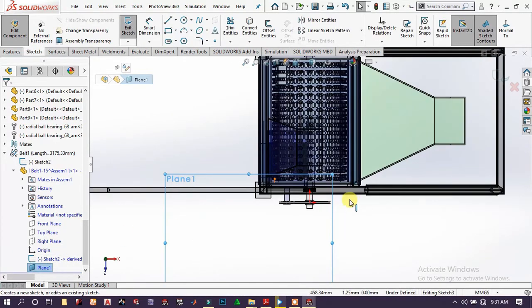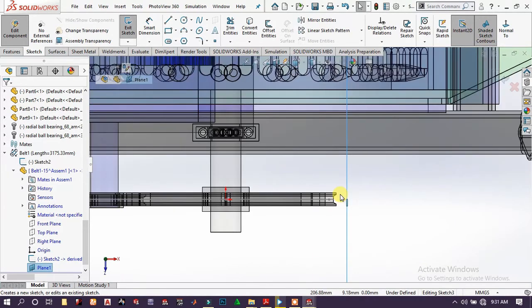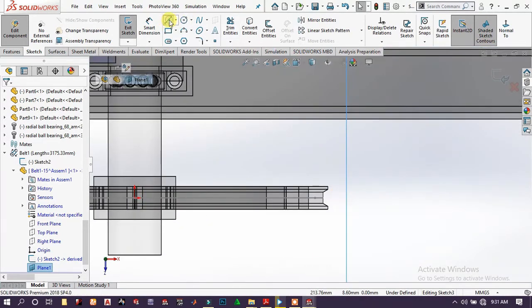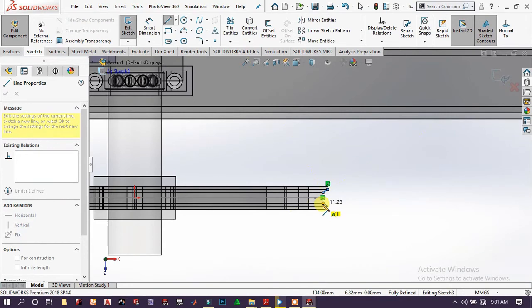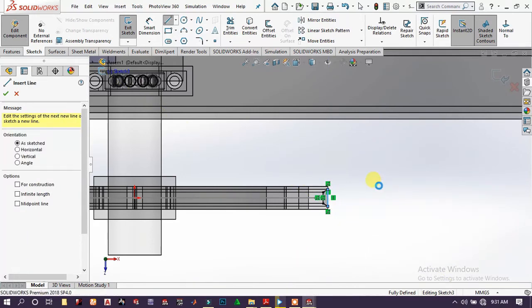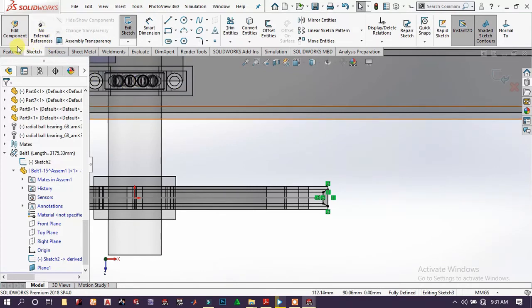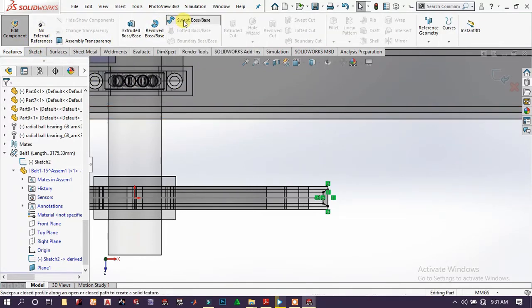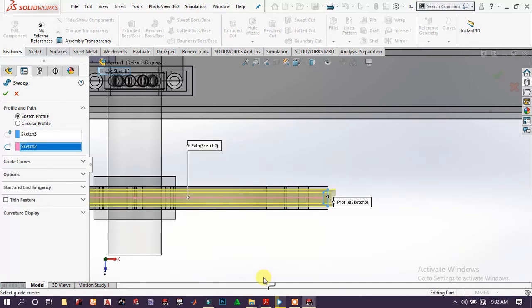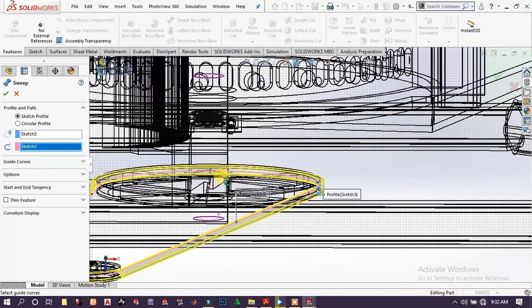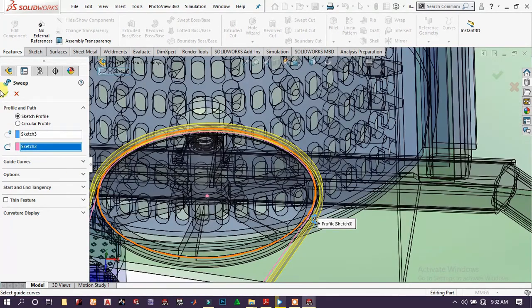Zoom it towards this area. Choose line, draw a line around here, and close it. Right click, select, go to features, swept boss base, choose this face and this sketch. It is ready, so click OK.